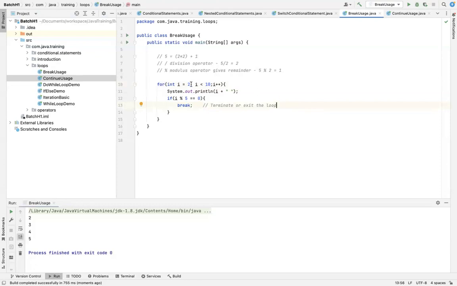How about if you make the remainder 1? You want me to make the remainder as 1? Yeah. Okay, so when we make the remainder 1, let's try to execute this. We'll see.